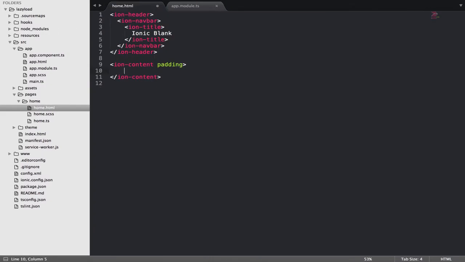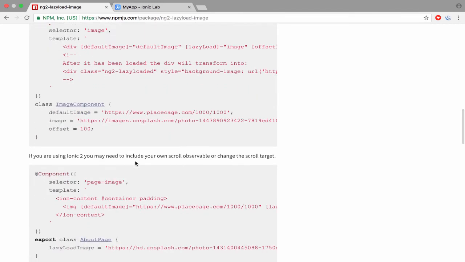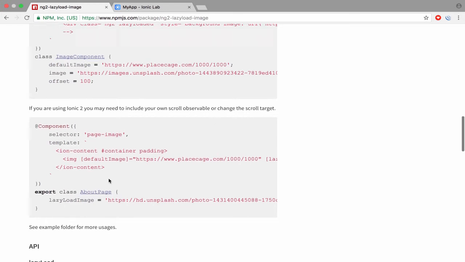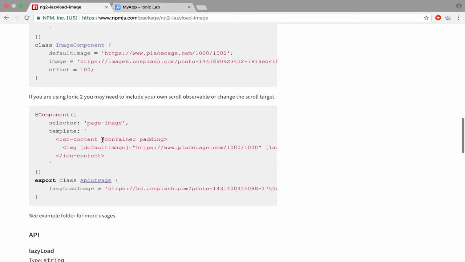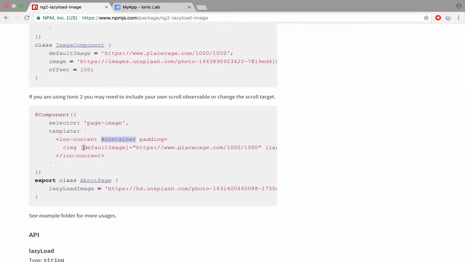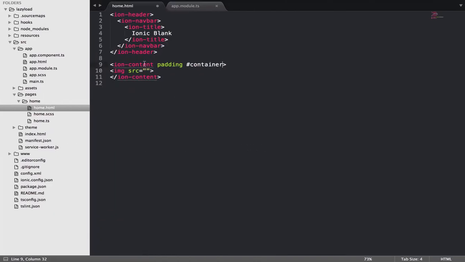So let's go to our home page and let's have the default. If you are using an Ionic tool, you may need to include your own scroll observer or change the scroll target. So right here in our content, you have to use the container and use the default lazy load right here.